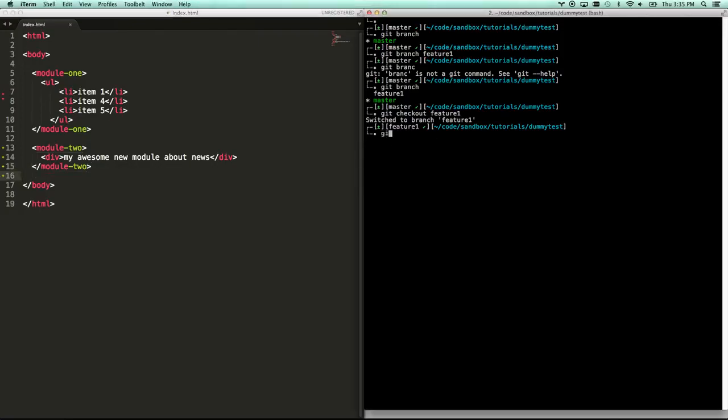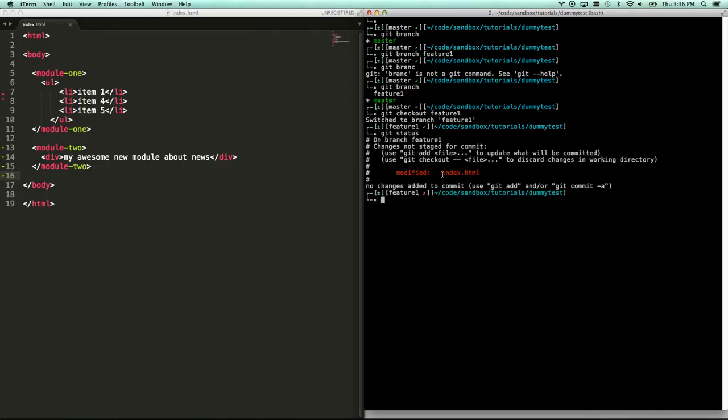Bingo. And so now I'm going to git add. I'll do git status. So yep, that's all I changed. Git add -A to add all my changes. Git commit -m to say added news module.